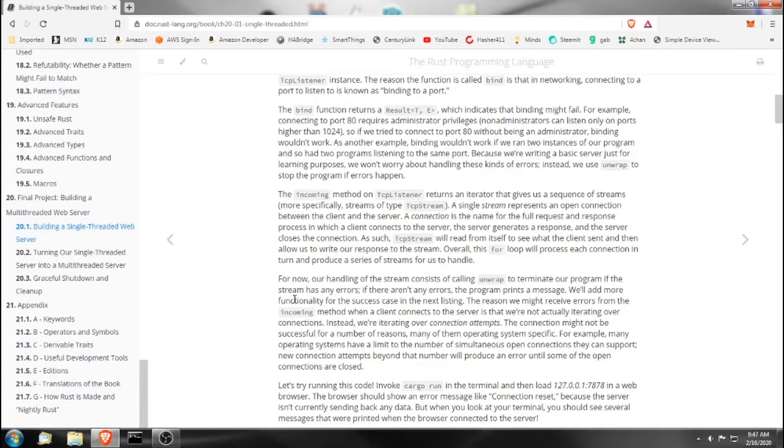So if we tried to connect to port 80 without being an administrator, binding wouldn't work. As another example, binding wouldn't work if we ran two instances of our program and so had two programs listening to the same port. Because we're writing a basic web server just for learning purposes, we won't worry about handling these kinds of errors. Instead, we use unwrap to stop the program if errors happen. The incoming method on TcpListener returns an iterator that gives us a sequence of streams.